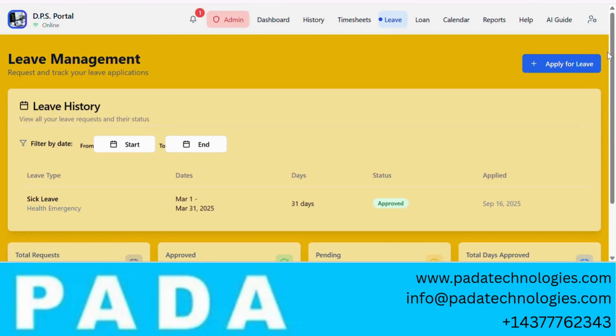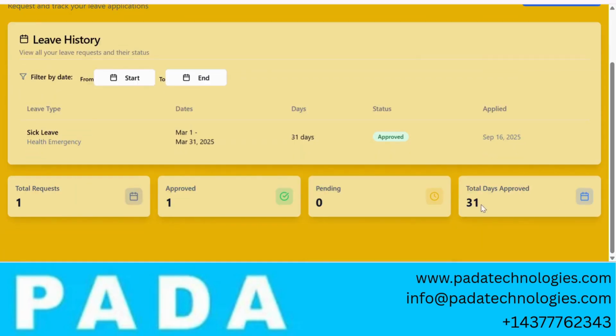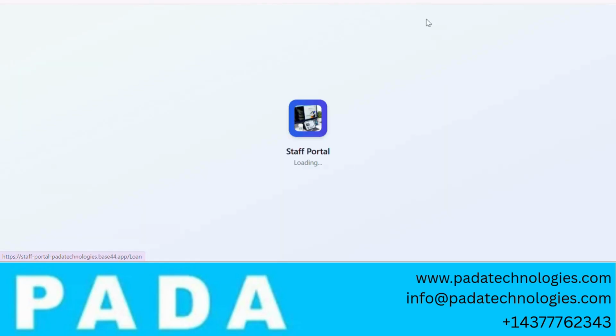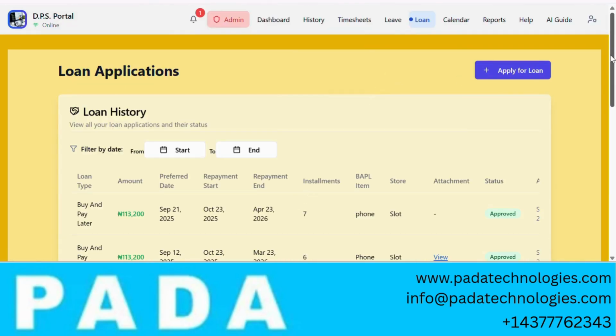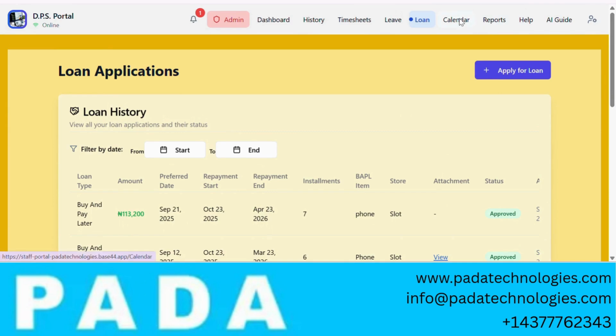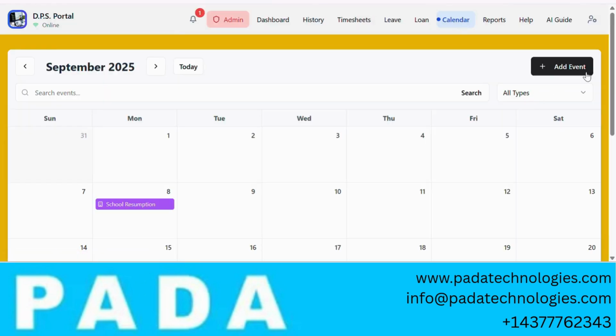Then we have here leave application. This is where employees can submit their leave and also see the previously submitted leave applications, as you can see here. Again, this page can also be customized. We have the loan application for companies that do offer loans to their employees. This is where employees can apply for loan and see their previously submitted loan applications.